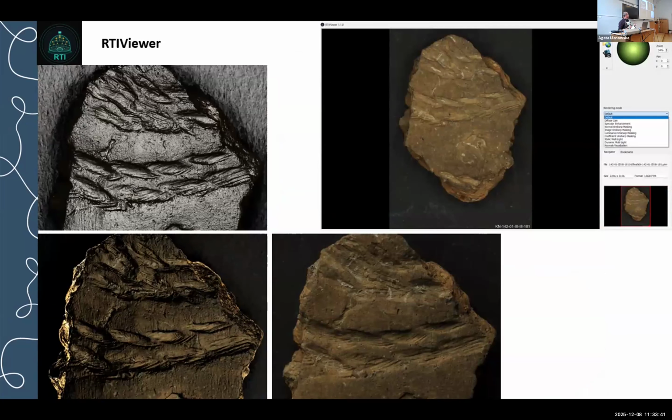After you create photos, you process them in software, which is free, and the result can be viewed also in dedicated software that is called RTI Viewer. The software is also very easy, but it can create a very interesting effect.